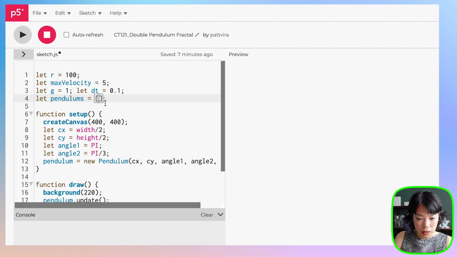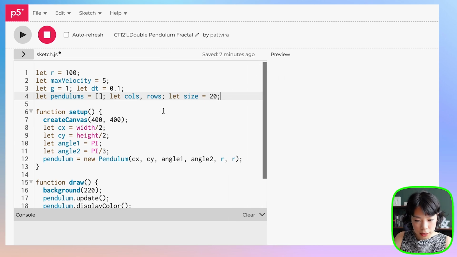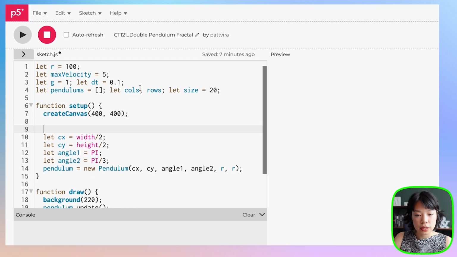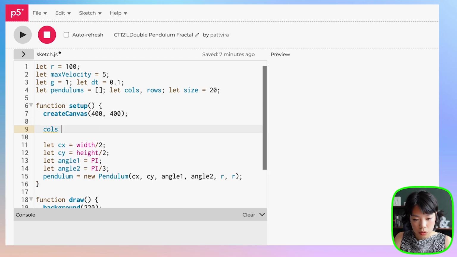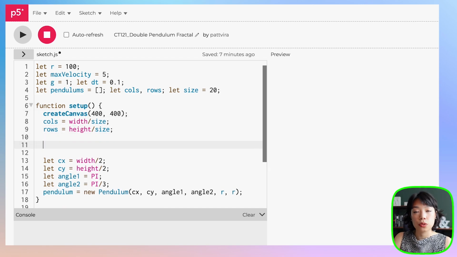Let's change this to an array. Then let's create a few more variables: columns, rows, and size. I'm going to set size to be, let's start with 20. And then in setup, we need to first calculate columns and rows. So cols will be equal to width divided by size, and then rows will be equal to height divided by size.